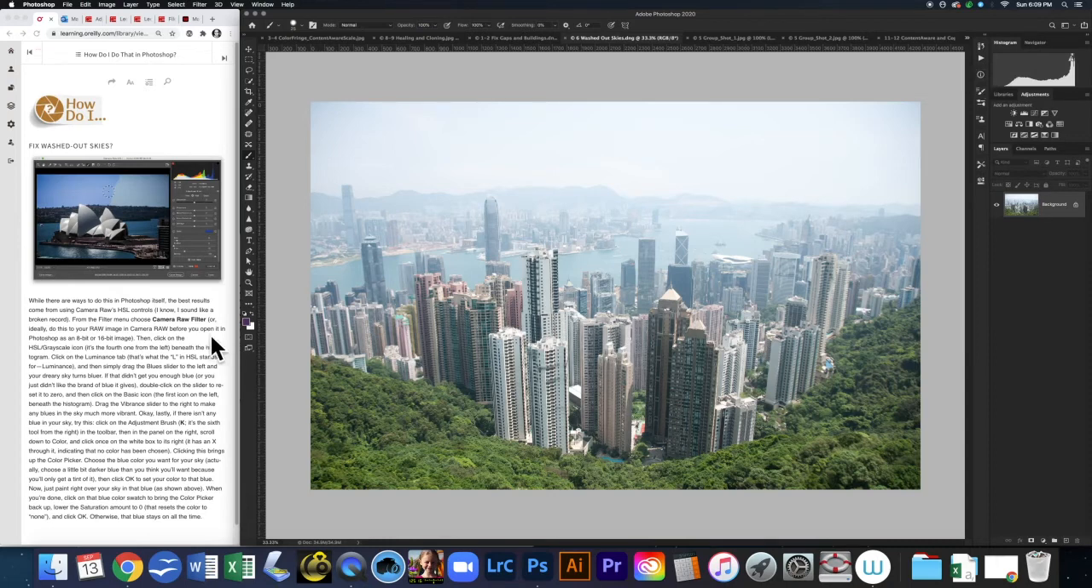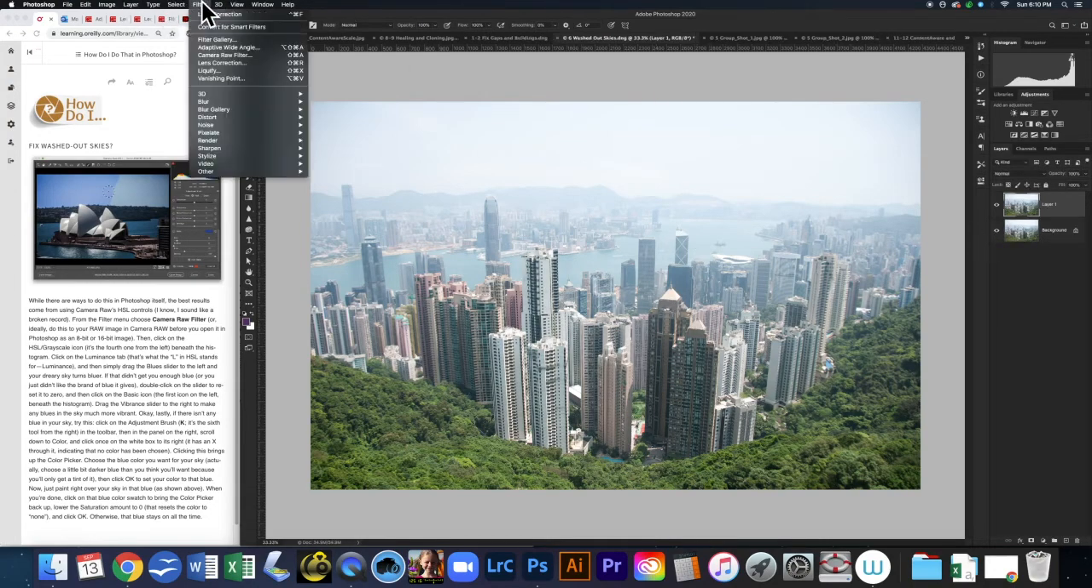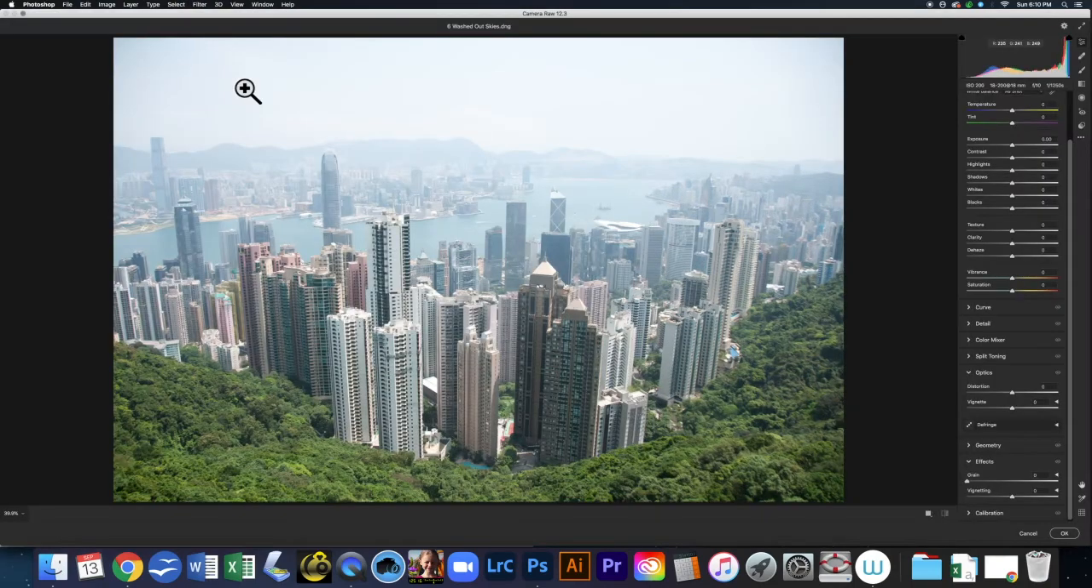All right, so we've already played with this a little bit. But now we're going to go back into the Camera Raw filter to use the HSL panel a little bit differently than how we used it before. So let's go ahead, and I'm going to make a copy of this by hitting Command J and go up to Filter and down to Camera Raw Filter.